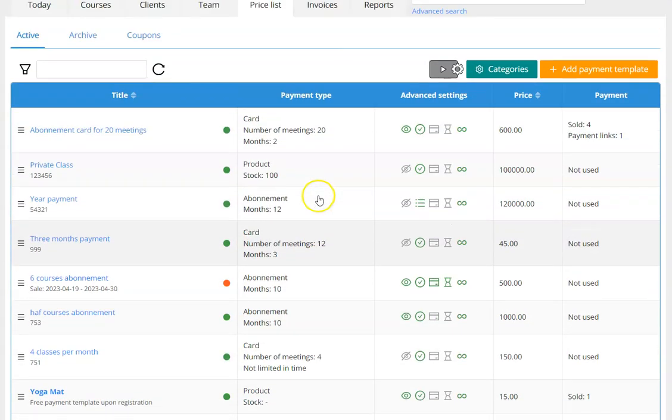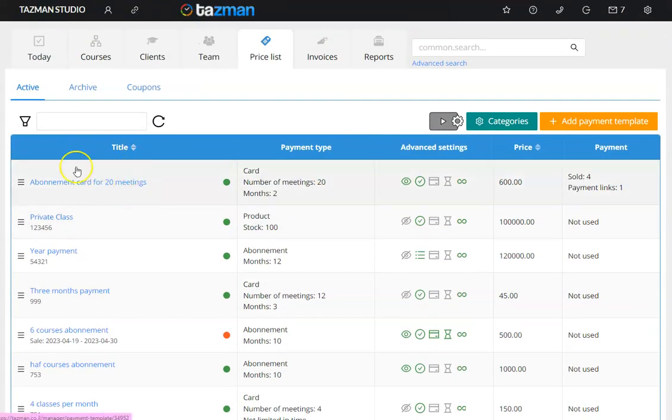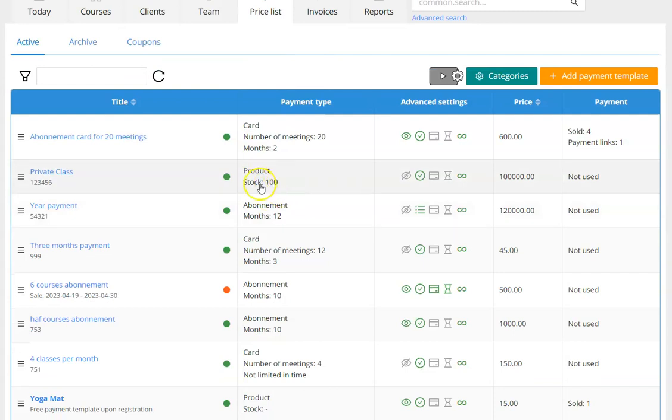On this specific page, we will see by this template the name of the item, what kind of payment type it is, if it's a card, if it's a product or abonnement. We will see which of these three kinds of items we can sell. Some specific settings we do, for example, how many meetings this specific card has, how many products we have in stock, or for how long this specific abonnement is.